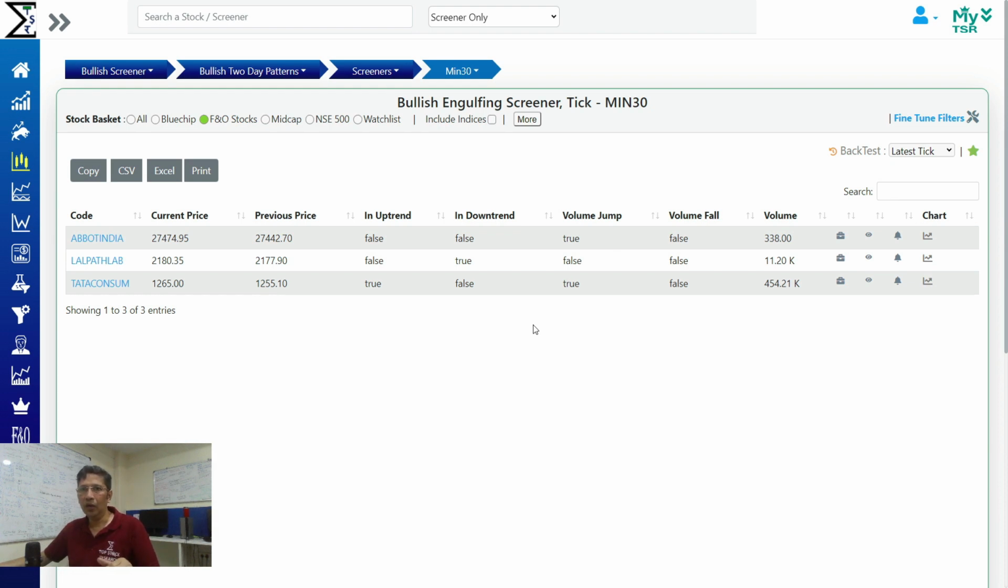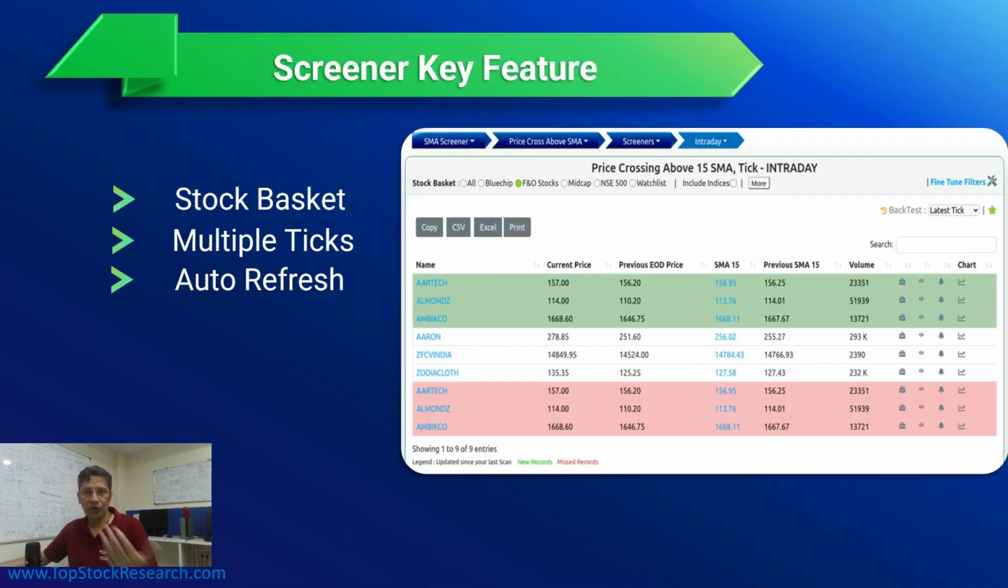But the point here is you don't have to refresh every 5 minutes to see what new stocks are added or what is the result of the latest run. That is automatically done. Now, that's a very common feature you'll find in a lot of tools which are available. We have gone one step ahead, wherein we not only show the auto refresh, but we also tell you which stocks are added in the latest run.